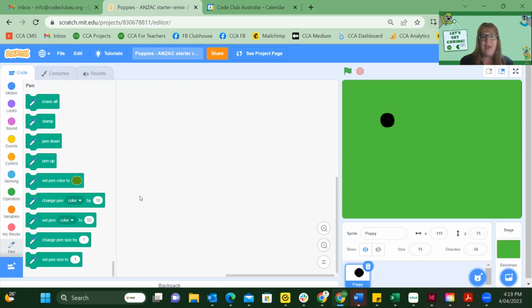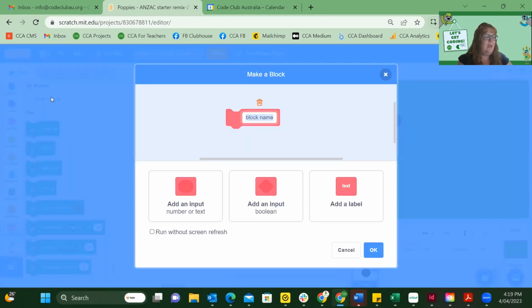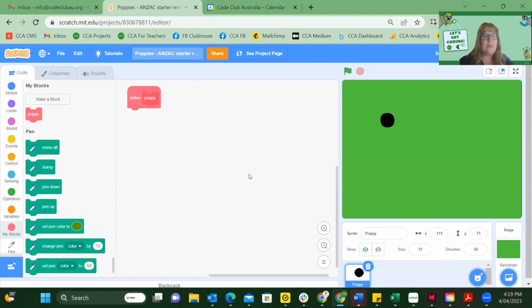Let's define our own Scratch coding block. We do that by using the My Blocks here. And we need to click on Make a Block. And where it says Name, we're just going to type in Poppy and click OK. So it's now getting us to define what that Poppy code is. Let's define what we want our block to do, so that every time the Poppy block is in an algorithm, it's going to follow this set of instructions.